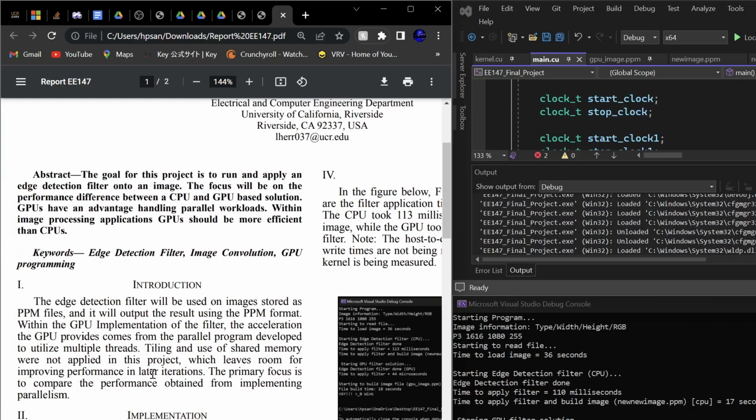The edge detection filter will be used on images stored as ppm files, and it will output the result using the ppm format as well. Within the GPU implementation of the filter, the acceleration that the GPU provides comes from the parallel program developed to utilize multiple threads. Tiling and use of shared memory were not applied in this project, which leaves room for improving performance in later iterations of this program. The primary focus is to compare the performance obtained from implementing parallelism into the algorithm.